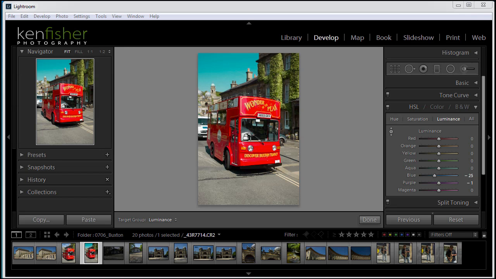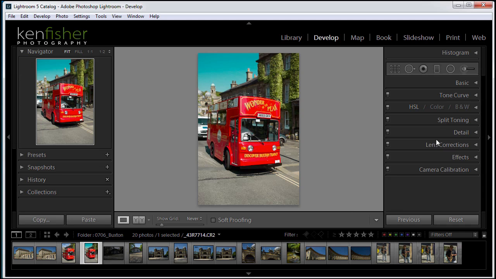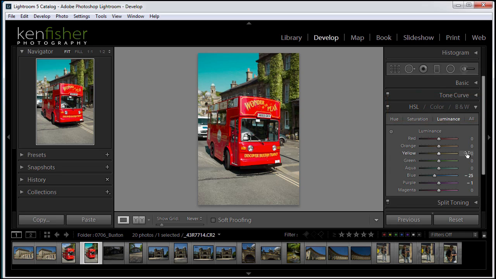Okay, let's take a look at how we can use the HSL panel in order to play with colour. Here we'll look at how we can change and remove colour using this particular panel, and it's here just under the tone curve, the HSL panel. Now here we can access the various controls by clicking on these tabs.